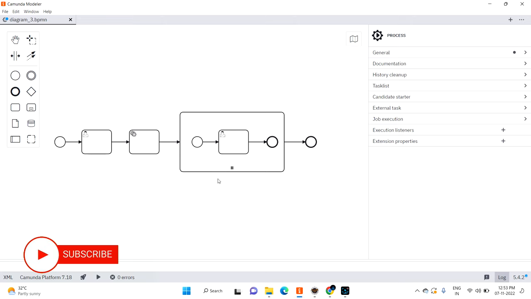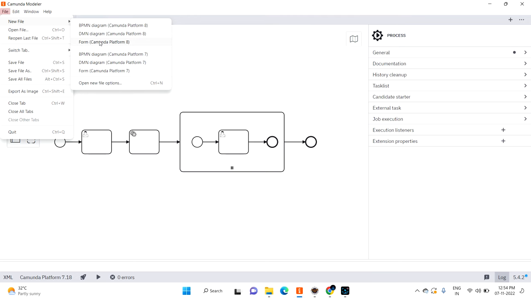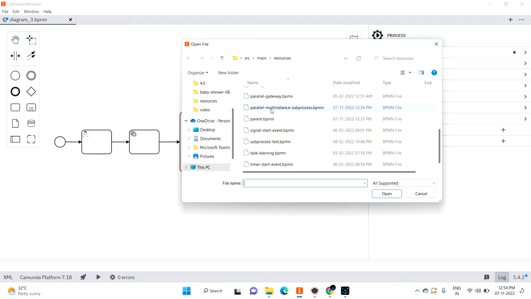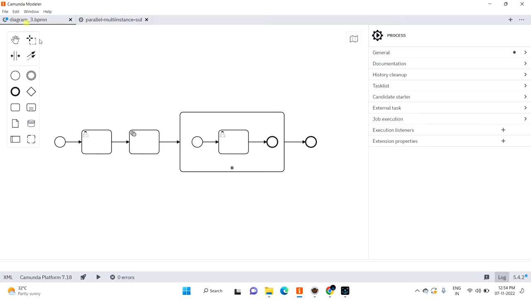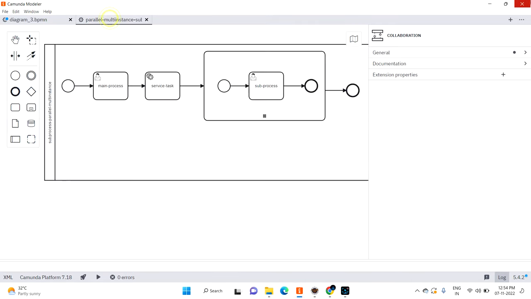Let's see a small example of how it will work in real time. I already drew one sample diagram, similar to this. You can't see much difference. I'm just opening the parallel multi-instance subprocess, you can see. To understand how I drew this, you can simply drag and drop. Now you can see that, right? In a similar way, I drew the diagram.